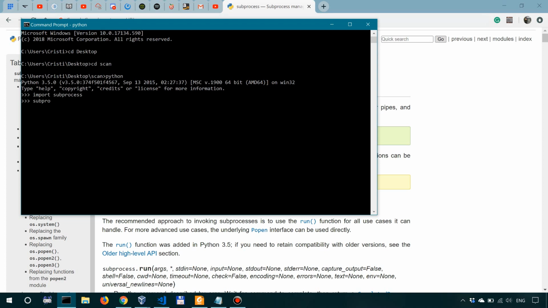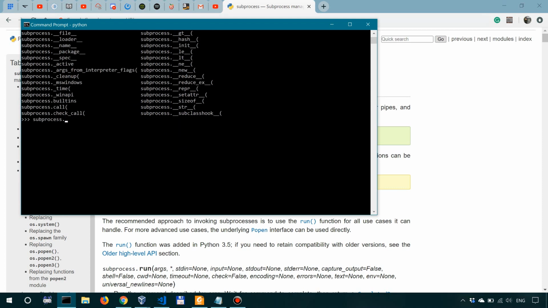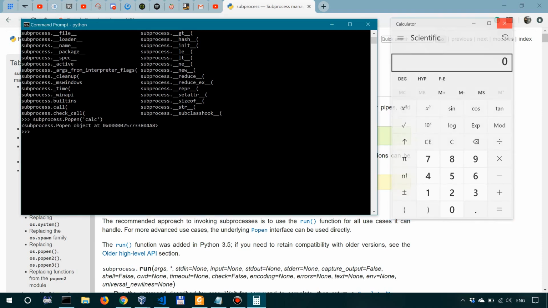Okay, and now if I say subprocess dot and I hit the tab key, it will autocomplete with all the methods that subprocess can do. Out of these, worth mentioning is subprocess.Popen, which allows us to execute programs in a new process. Since I'm in Windows here, I could just say subprocess.Popen calc, which is going to open the calculator, as you can see.